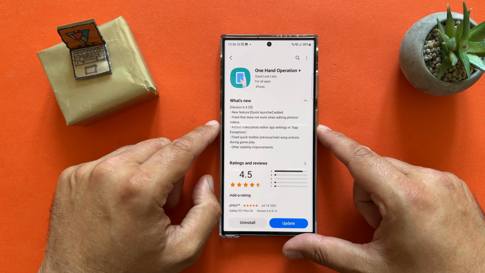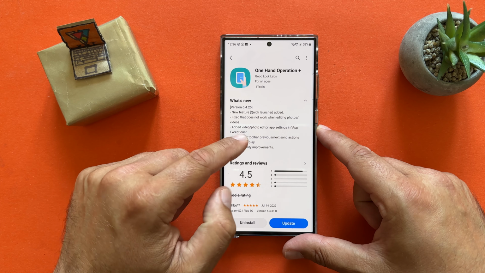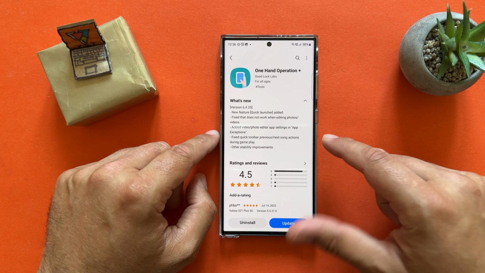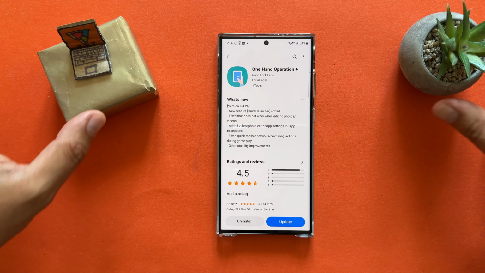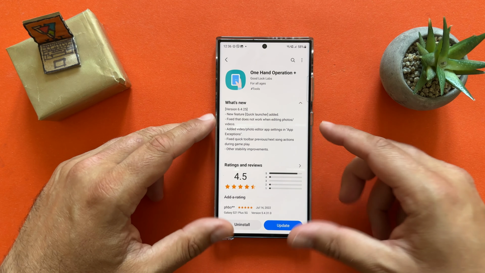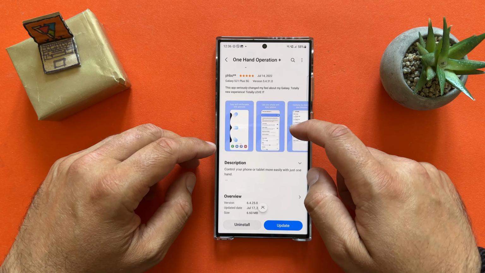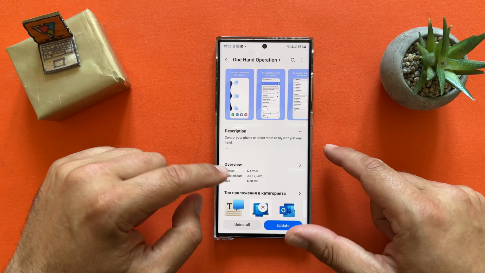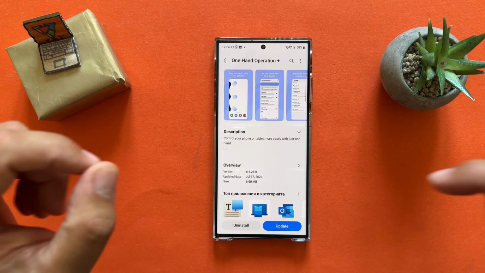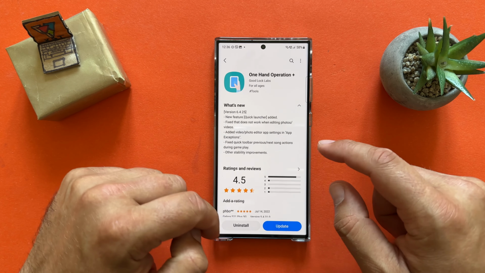Fix that does not work when editing photos, videos, added video photo editor app settings in app exceptions, fix quick toolbar previous next song actions during gameplay, and the favorite among all the changelogs, other stability improvement. Now, why is this important, guys? The version is 6.4.25.0 from the 17th of July, which is actually today, only 6 megabytes.